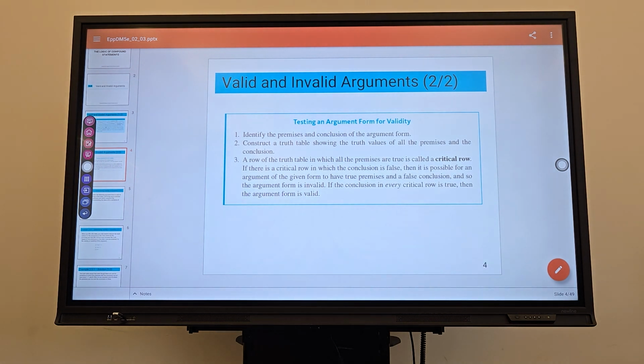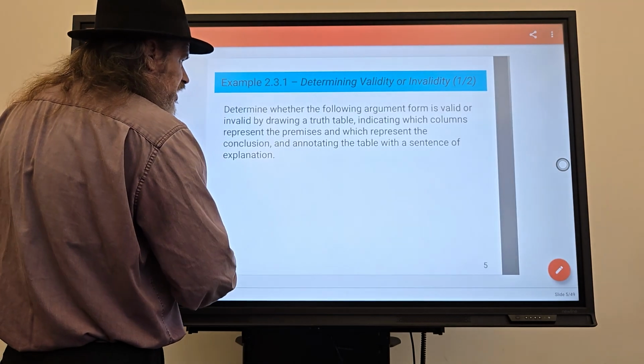Testing an argument form for validity. Identify the premises and conclusion of the argument form. Construct a truth table showing the truth values for all the premises and the conclusion. A row of the truth table in which all premises are true is called a critical row. If there is a critical row in which the conclusion is false, then it is possible for an argument of the given form to have true premises and a false conclusion, and so the argument form is invalid. If the conclusion in every critical row is true, then the argument form is valid. I'll show how that looks on a truth table in just a minute.